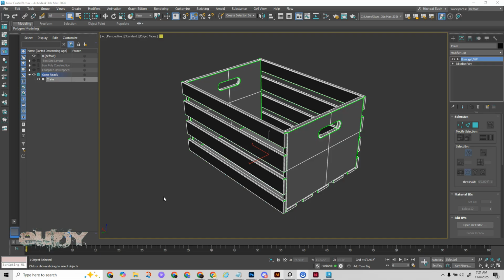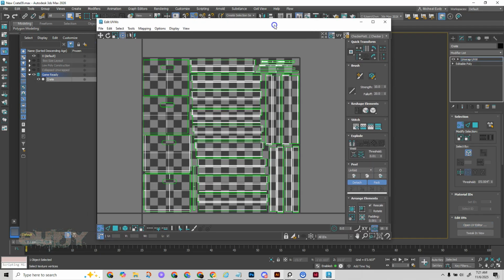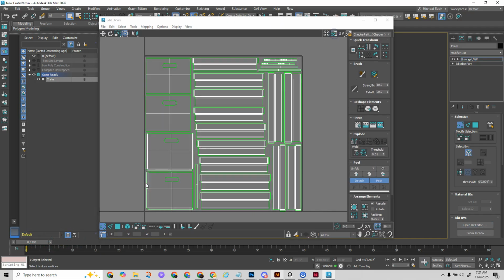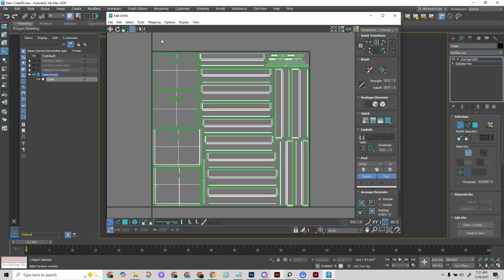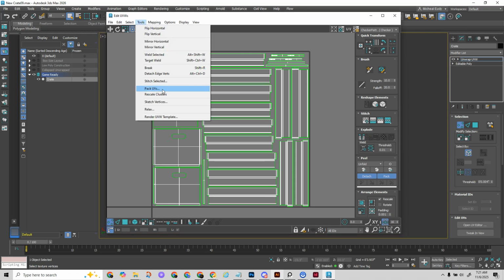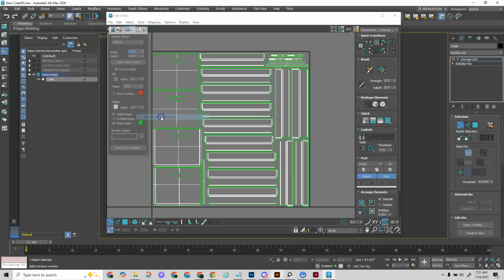Okay, now that you have your crate unwrapped and packed, it's ready to create your templates, to create your textures. So what we're going to want to do is go into our Unwrap UVW, and we're going to open up the editor, and we'll see our nice packed layout. Then go up here to Tools and go to Render UV Template.